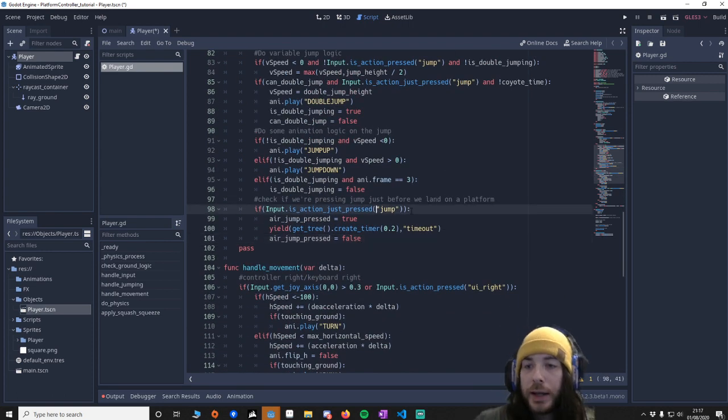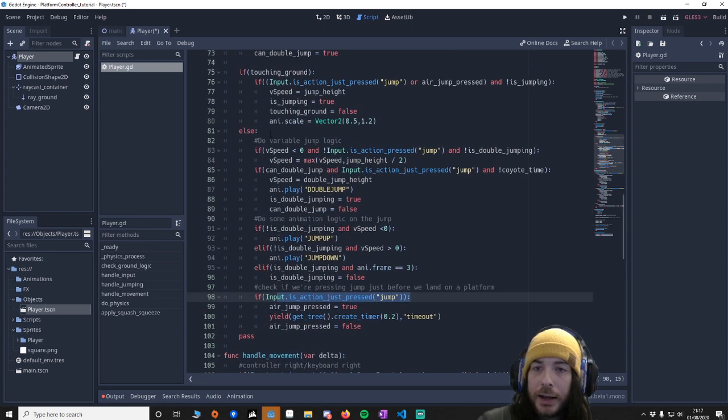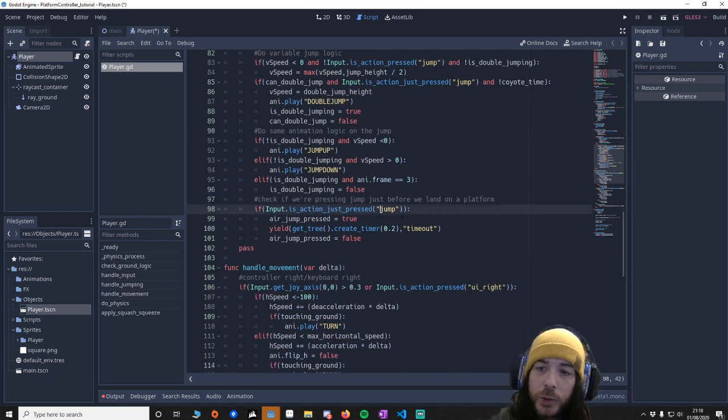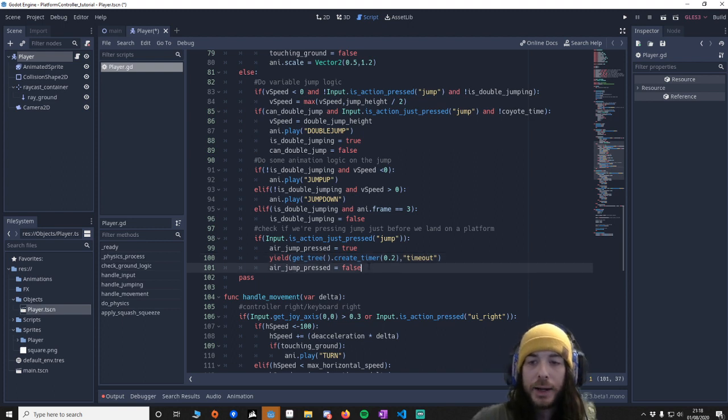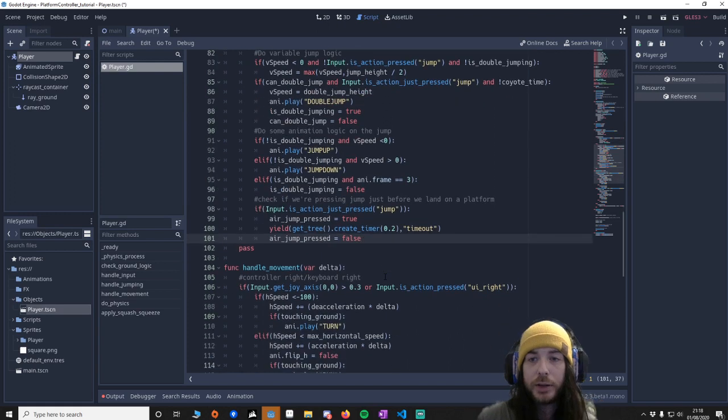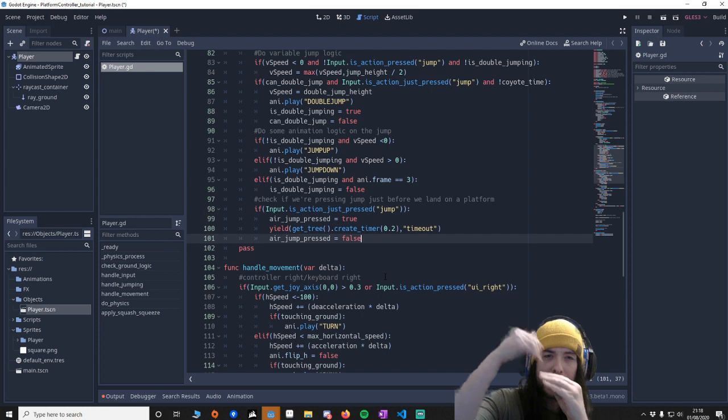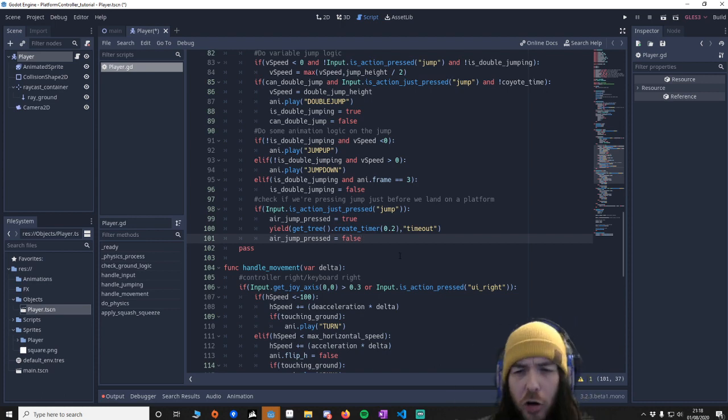So what we're doing here is if we are in the air, so we say touching ground, else we're not touching ground, we're in the air. If we do press jump, then anytime we press jump, we're going to wait 200 milliseconds, and if we don't touch the platform by that time, then air press jump will be false. Else, if we do touch the platform in that time, it'll be true, so we know we're jumping straight away. So it gives this nice bounce straight away, rather than you press jump just before you land and it just sticks to the ground, which is a horrible feature.